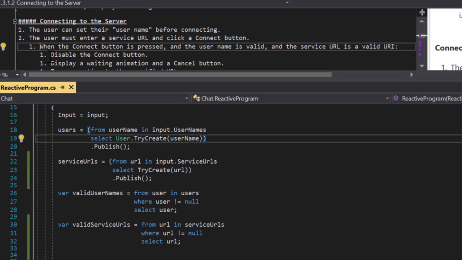So the rule here: when the connect button is pressed and the username is valid and the service URL is a valid URI, we want to do this other stuff. We want to react to it. So this is like a little subquery. And this is a business rule. So the goal here is to write a query that reads very much like the spec, right?